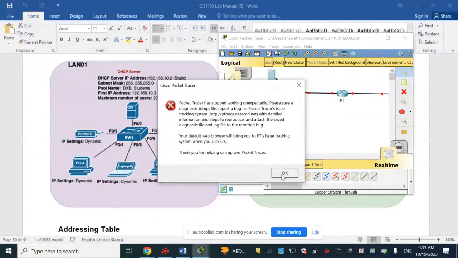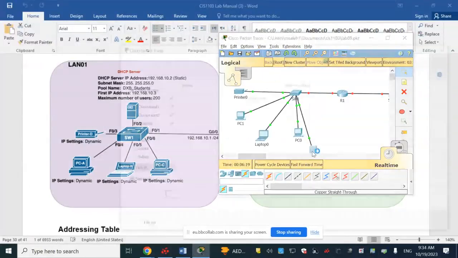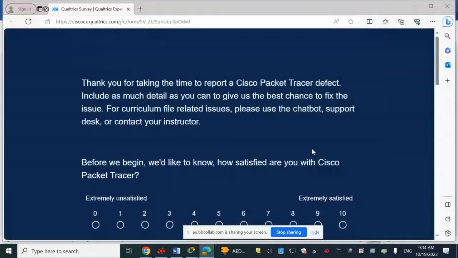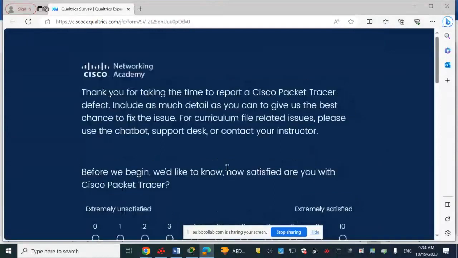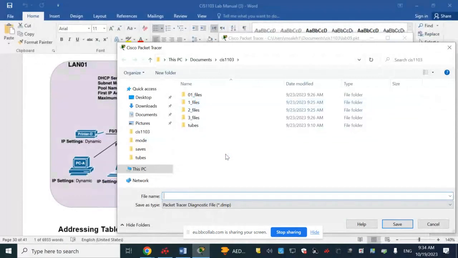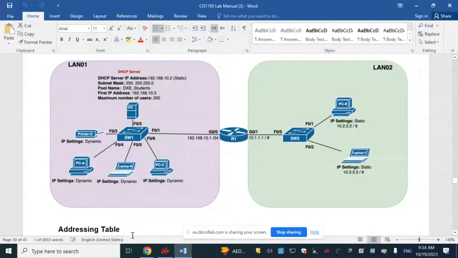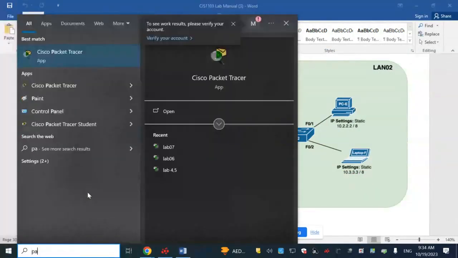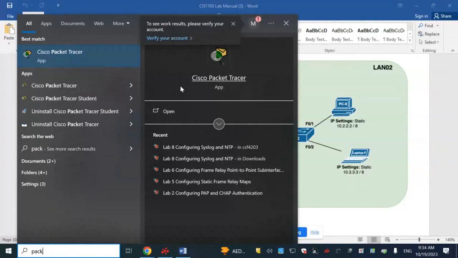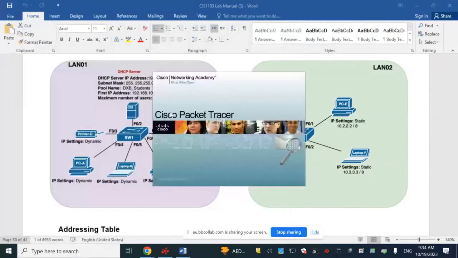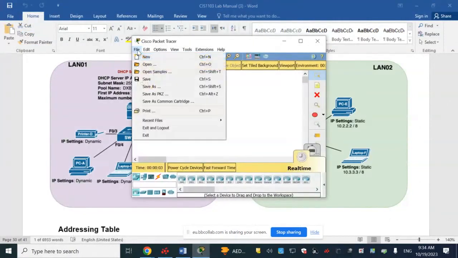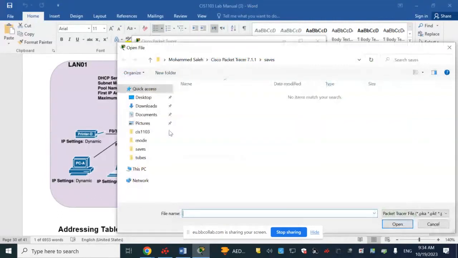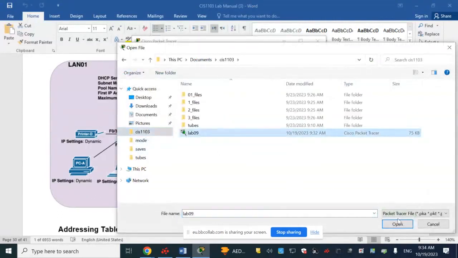Click again. See the error? Stopped unexpectedly. Thank God we saved our work. Wow. Okay. Yeah, I saved it already, so I'll just open it. Packet Tracer. I'll inform our tech support about this. Lab09. Okay.